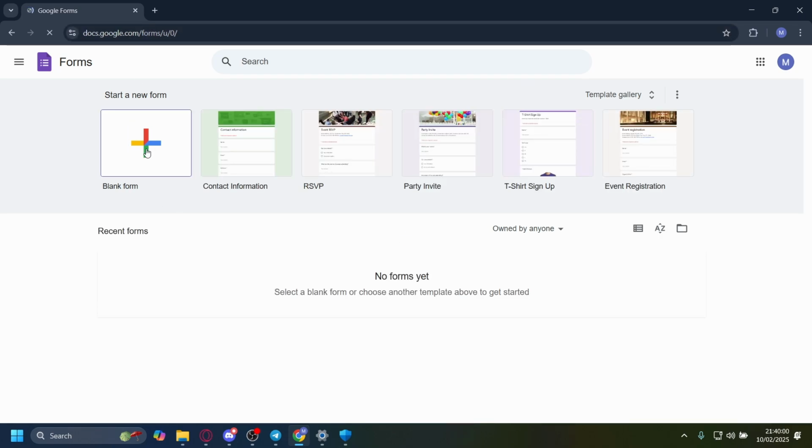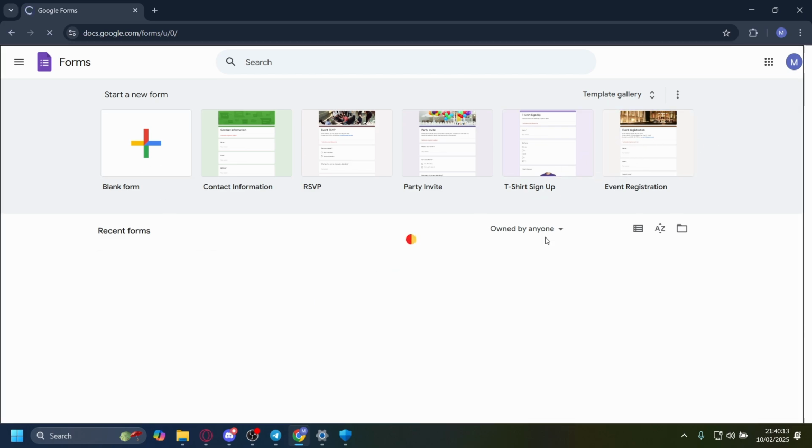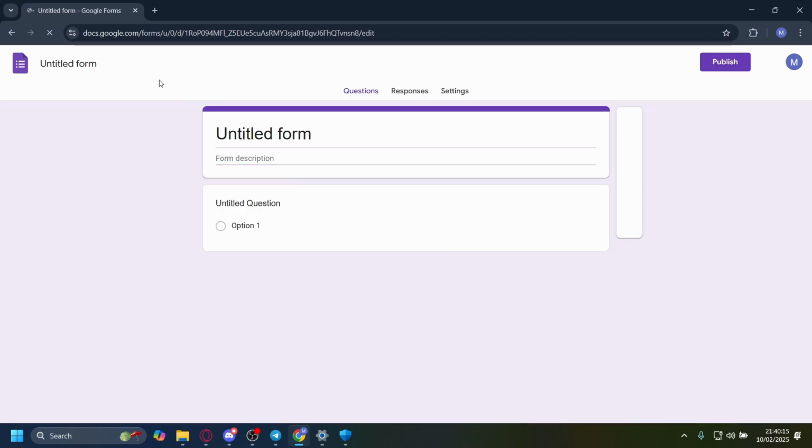Now you can do a blank form, or there's a couple of pre-made templates you can pick from here. For example, if you want to do a party invite or an RSVP, a t-shirt sign up or an event registration, you can go by this template. But I'm just going to click on blank form. Now on blank form, let's just wait for it to load.